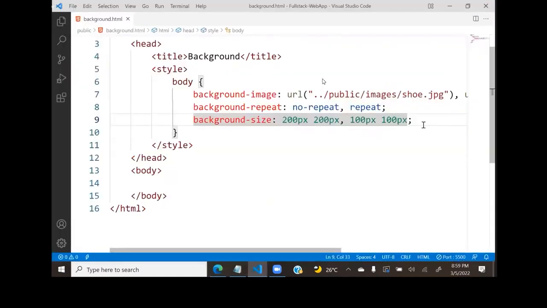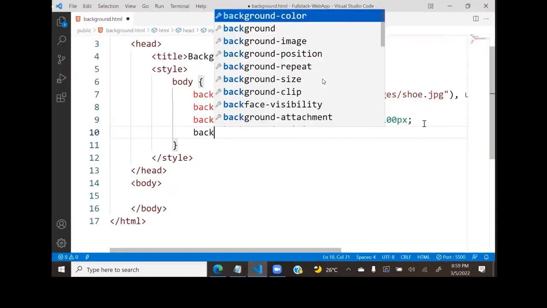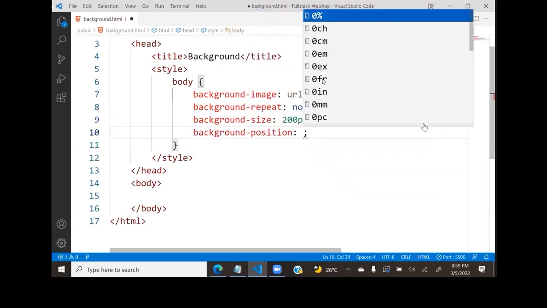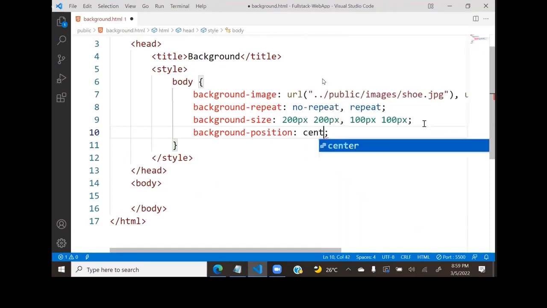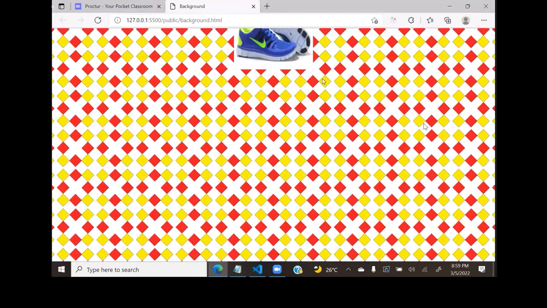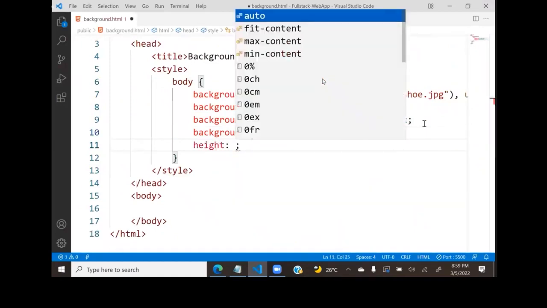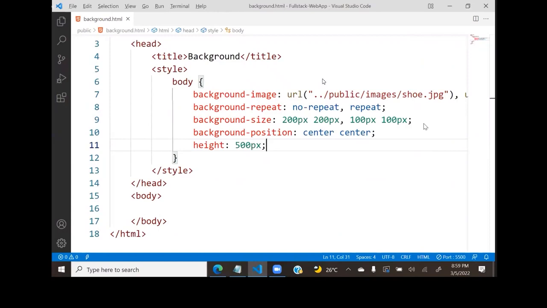Now, what about the next one? We will keep background-position here. What is the background position for the first one only? The second one is repeating, so you can't use position. For the first one, the position is center, center. But height is not there, so we have to adjust the height. Here we define the height as 500 pixels on the body, then it will come to the center.